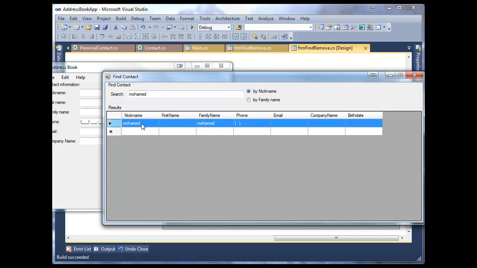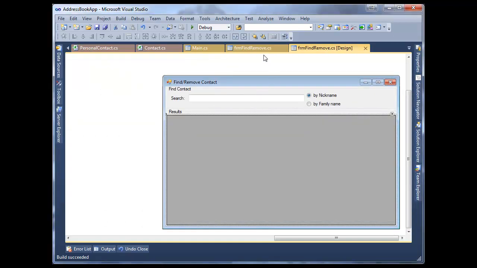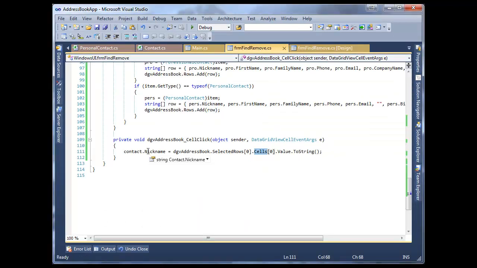Now dot value is returning an object. Since Mohammed is in fact a string inside, and a nickname is actually a string, it didn't harm to say dot to string, and I converted whatever content to a string. So I grabbed this and put it inside my object contact. And if you remember, when we try to delete a contact, we are sometimes deleting him by the nickname, right?